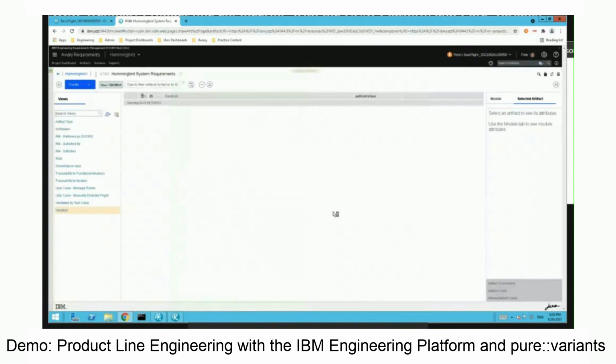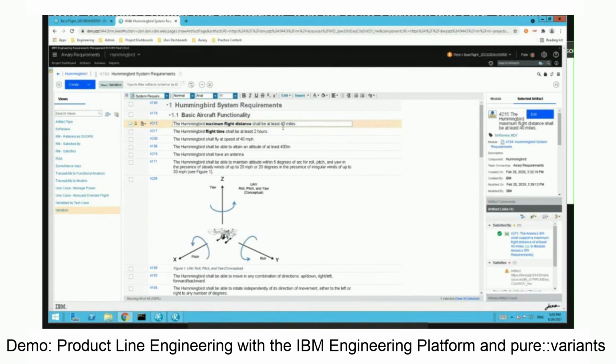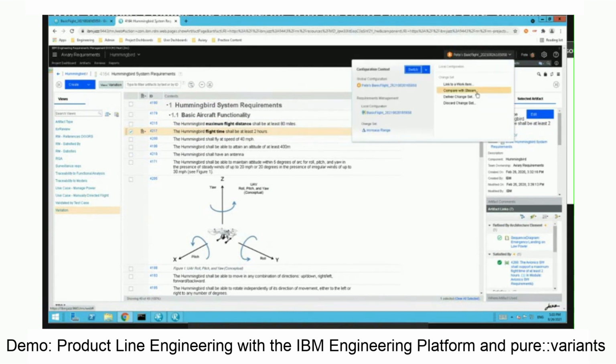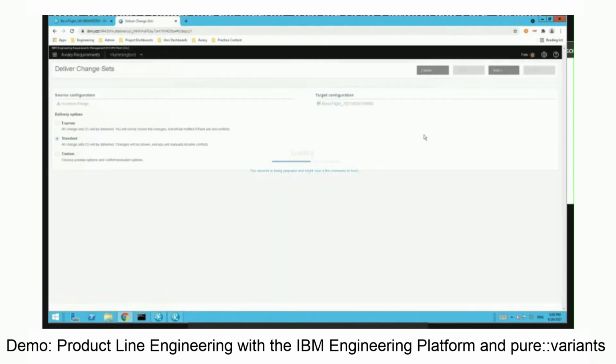Now, I'm working here as Pete, one of our variant team members, so any changes we make right now are only going to be made in his personal area until we deliver them back to the team. So let's go make a change. Let's modify this first requirement, and we'll change the range of the drone from 40 miles to 80 miles.